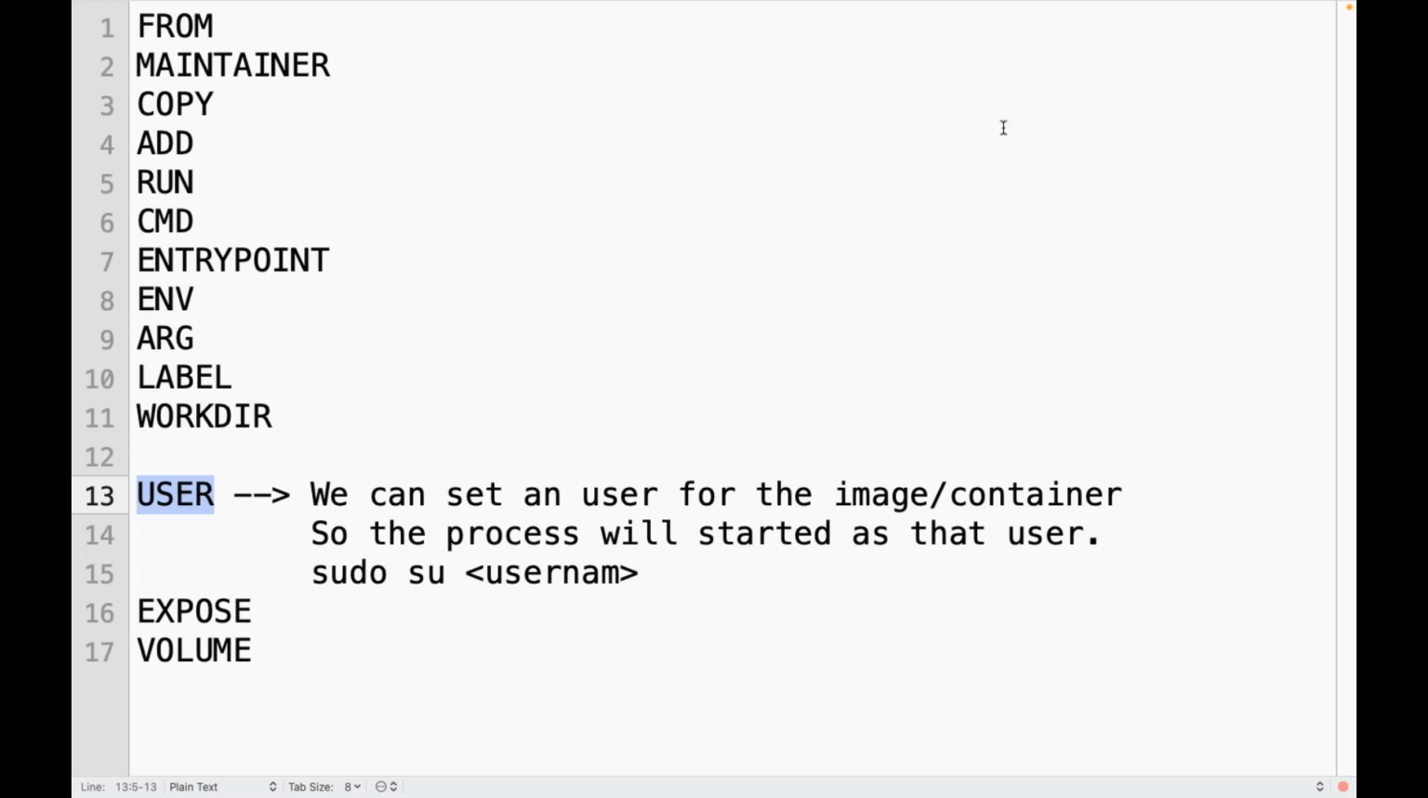If required, can I create a user and set the user for my image and container? Yes, we can create a user and we can set the user for the image or container, so that the container process will start as whatever user I have set using this USER instruction. Yes, it will start the container as that user.